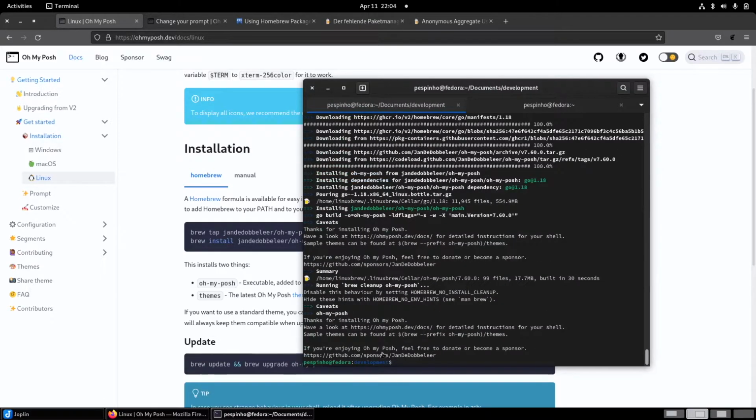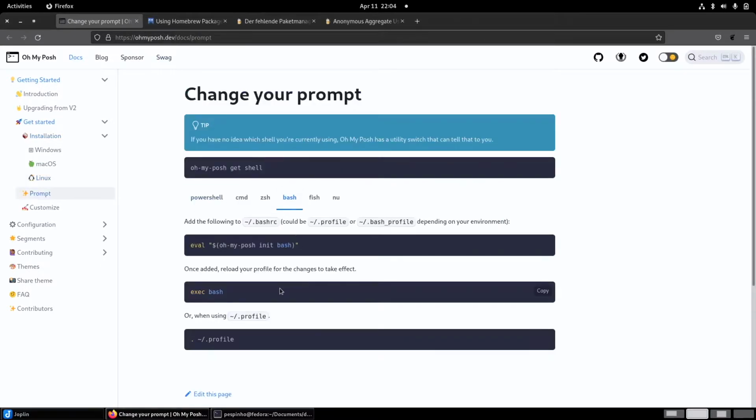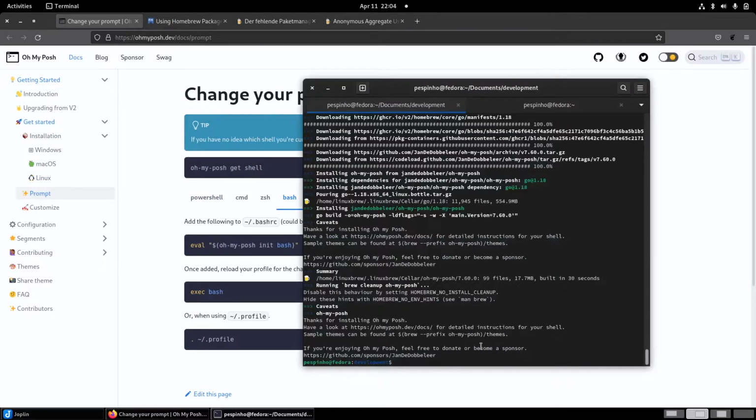And thanks for installing Oh My Posh. Have a look at the instructions for your shell. Sample themes can be found at brew prefix Oh My Posh. If you enjoy Oh My Posh, feel free to donate and become a sponsor. Okay, so now I think I can close this window and we can exec bash. Exec bash, and this should bring already a new prompt.